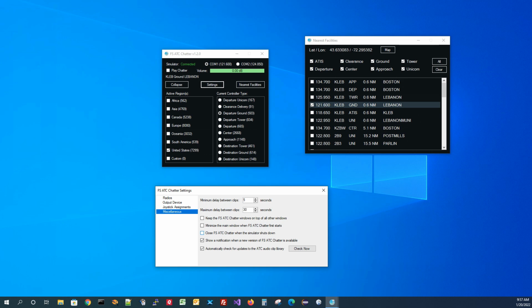Close FS-ATC-Chatter when the simulator shuts down. So if I shut down FS 2020, FS-ATC-Chatter will stop at the same time. This checkbox will show you if there's a new version of the player available. This checkbox will show you if there's any new audio clips available that have been submitted by volunteers that we've curated and put up into the collection set.